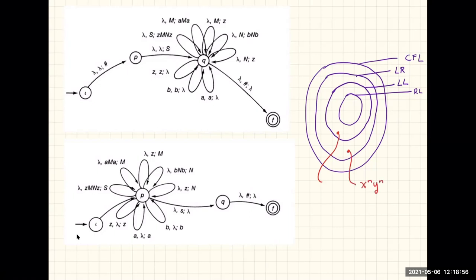Yes, and also there are some other languages that are context-free languages, but not suitable for an LR, and that would be the union of x^n y^n and x^n y^2n.